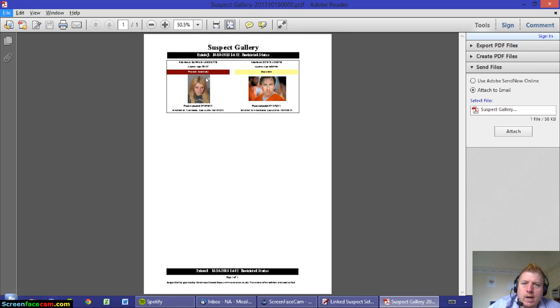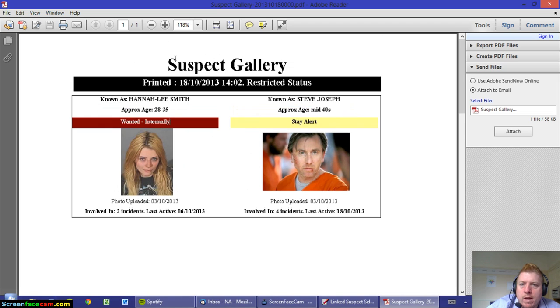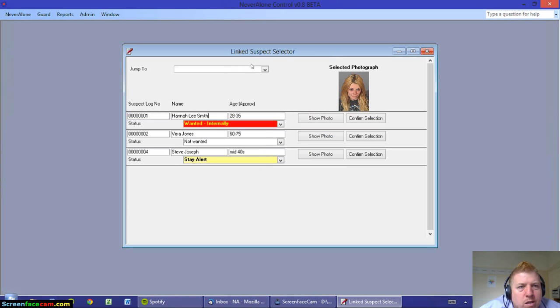But we can see here, it's a very basic report. I'm just going to zoom in there. And we can see the approximate ages, the names of the people and their current status. We can see here that Hannah is currently wanted. And we can see that Steve Joseph is just marked as stay alert. And then under the bottom here it shows how many incidents and when they were last active. That's as a PDF file, so we can then print that out to our local printer or we can send it across to other people.